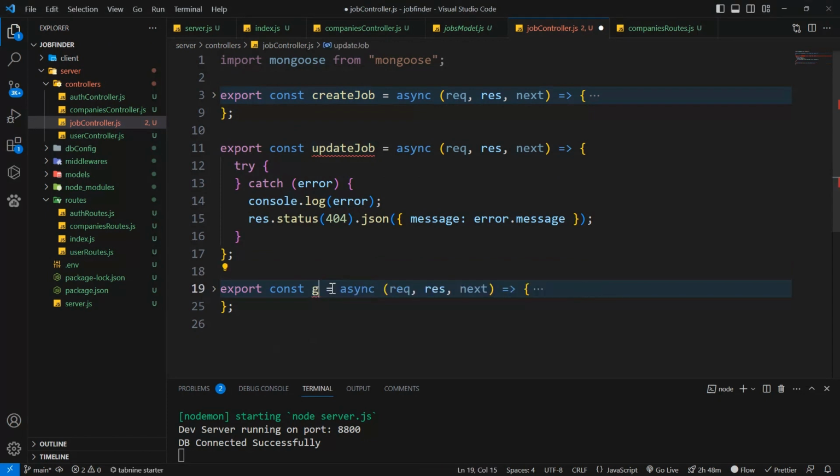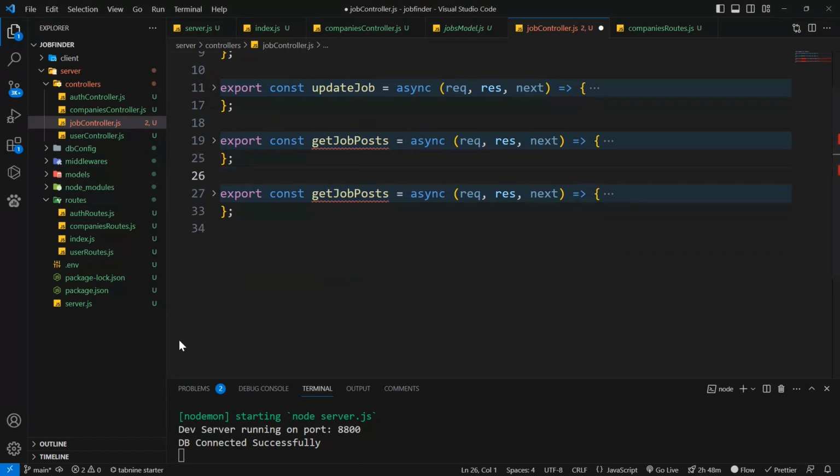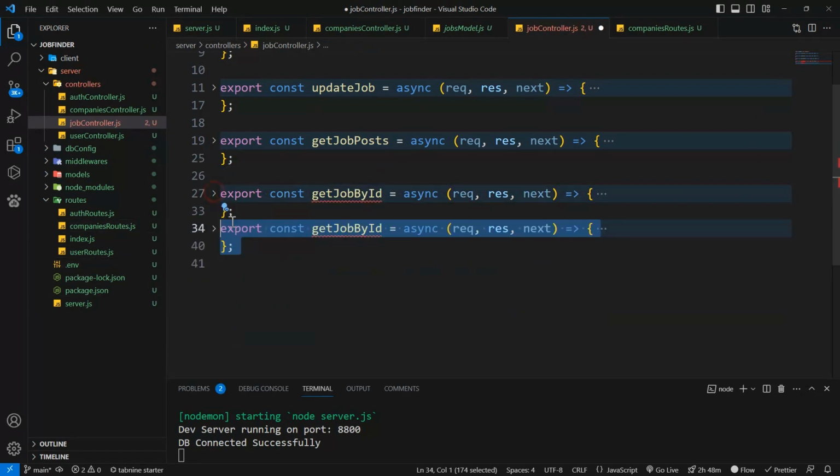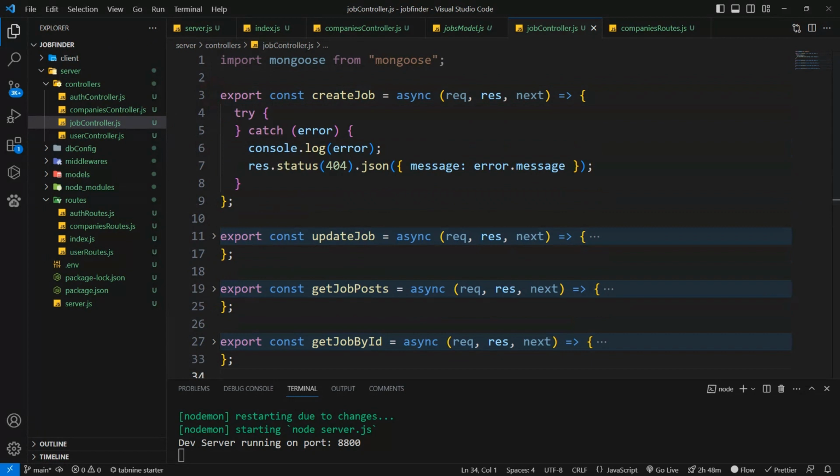We'll also need to get job post, and there's another one. We'll get job by ID, and another one is we can delete the job. Okay, so let's work on this fast.